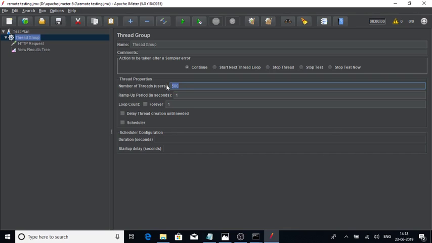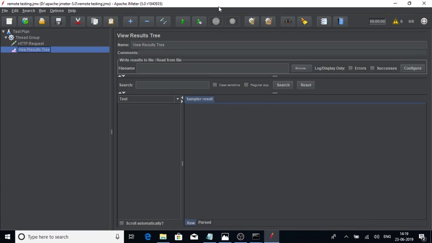So if you provide the number of threads 500 over here, and if you have 2 remote hosts, the first remote host will take the number 500 and the second remote host again will take the number of threads as 500. So in total you will be doing the execution with 500 plus 500, that is 1000 users. So in this way you can adjust the number of threads according to the requirement in the project. So as of now, let's take the number of threads as 5 and let's do the remote testing.